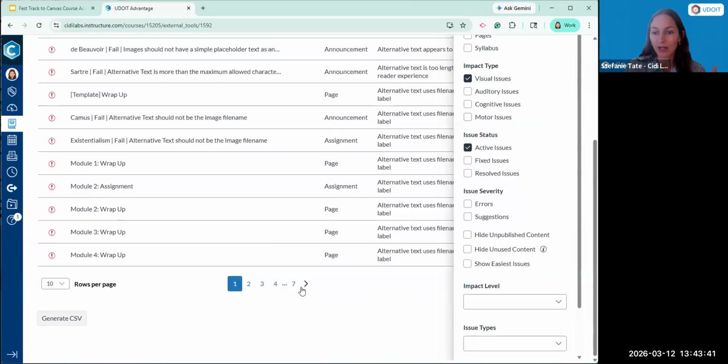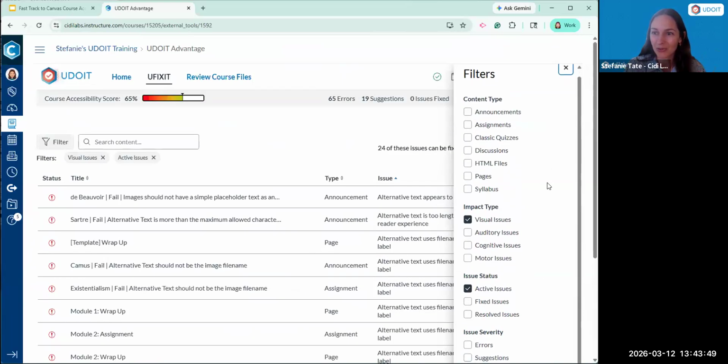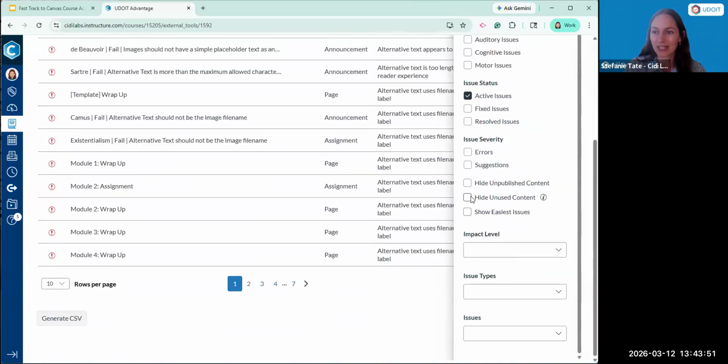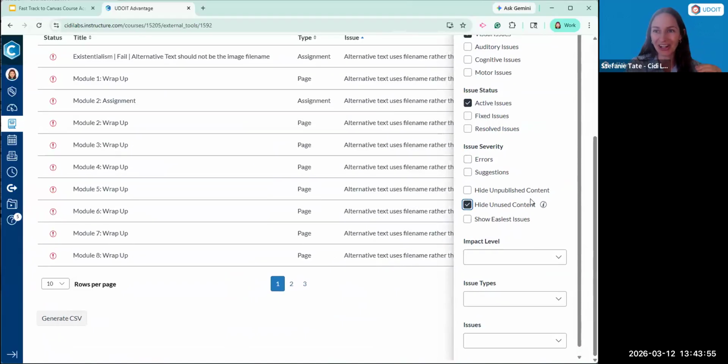So I'm going to show you here, I have 7 pages worth of accessibility issues that I'm trying to clear for this particular learner. But if I am inside my UDOIT filters, I can apply a further filter, say, please hide all the unused content. I don't want to work on content this student will never see, stuff that's not in a module, that's not linked to anywhere in the course. And just like that, I've reduced the workflow down to only 3 pages worth of issues instead of 7. So we don't want to spend time on something that the learner will never see, right?